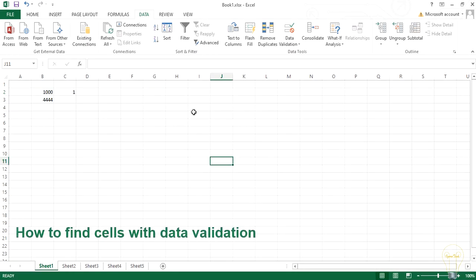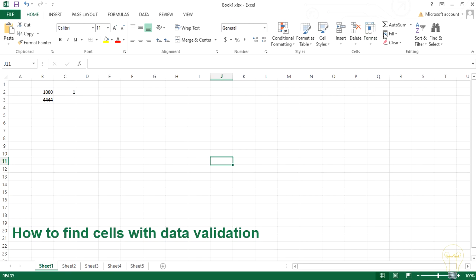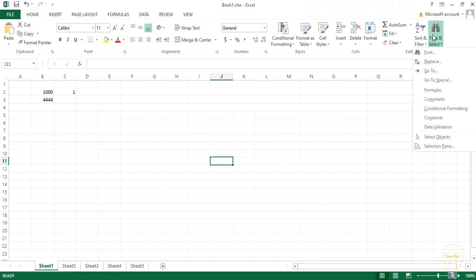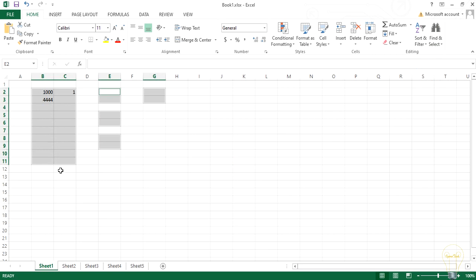To quickly locate all validated cells in the current worksheet, go to the Home tab, Editing Group, and click Find and select, then Data Validation. This will select all cells that have any data validation rules applied to them.